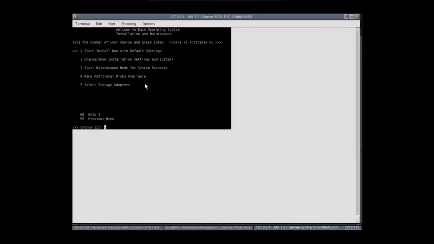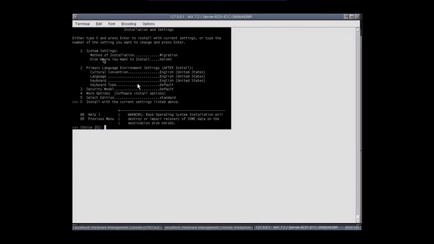Start install now with default settings. If you want to change the settings, select the second option. Enter. And you can see that the system has selected migration and the disk where you want to install. So why has it selected migration? Because AIX 7.1 operating system is already there. So the system has selected migration as the method of installation. So we want to change that.